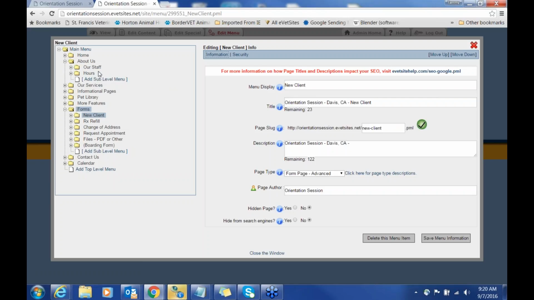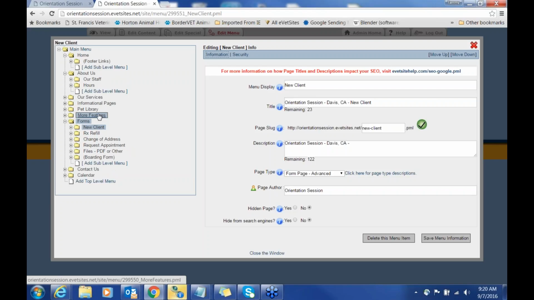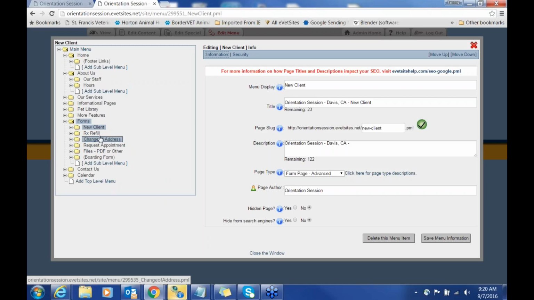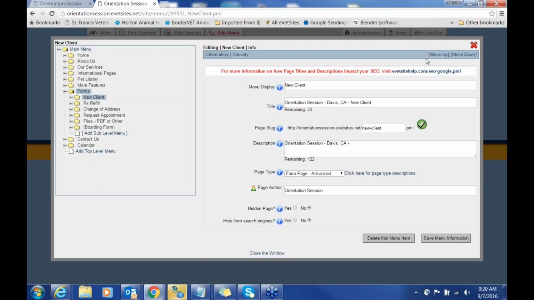Now to add pages, you choose where in the menu you would like it to be. So you can add sub-levels, you can add a top level, you can add sub-levels to your sub-levels, meaning that you can go three out for your menu. You can also, if you decide that your new client form is something that you want to highlight on your top menu, click and drag it to the top level and it will appear in that top level menu. You can also move these items up and down by these buttons over here.